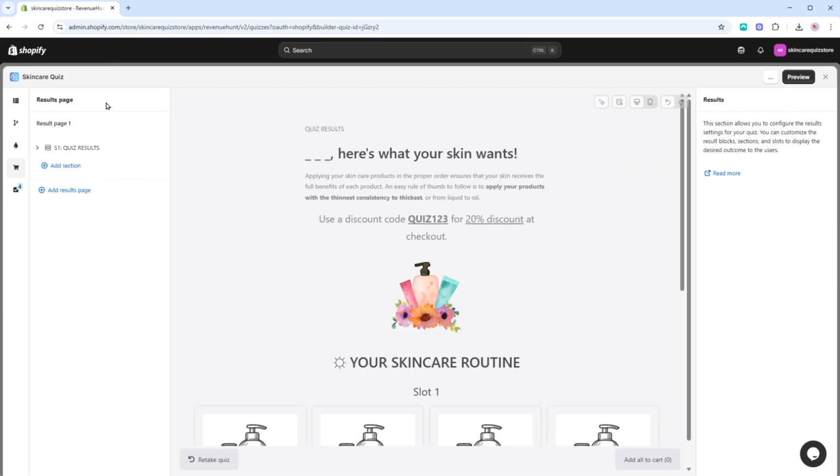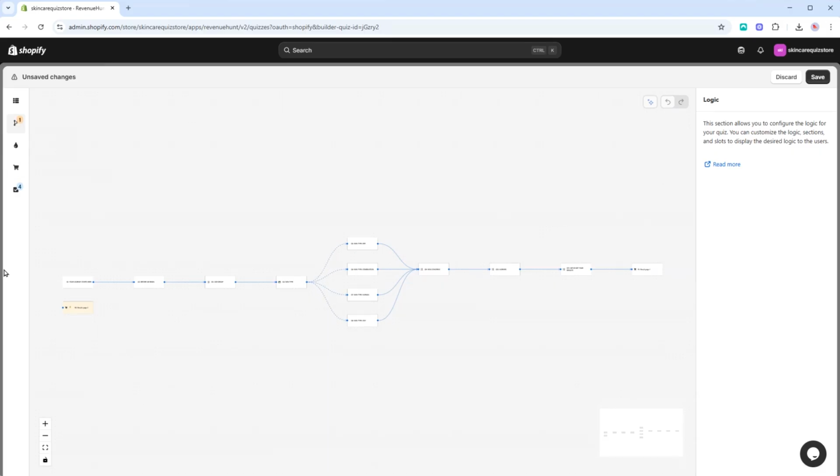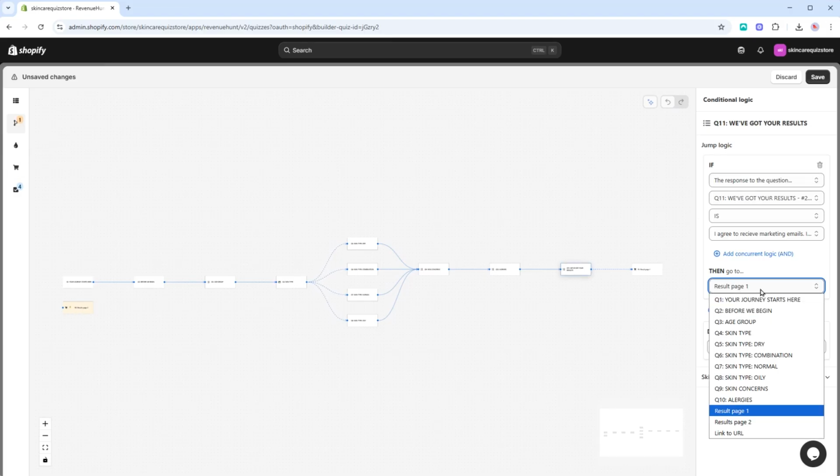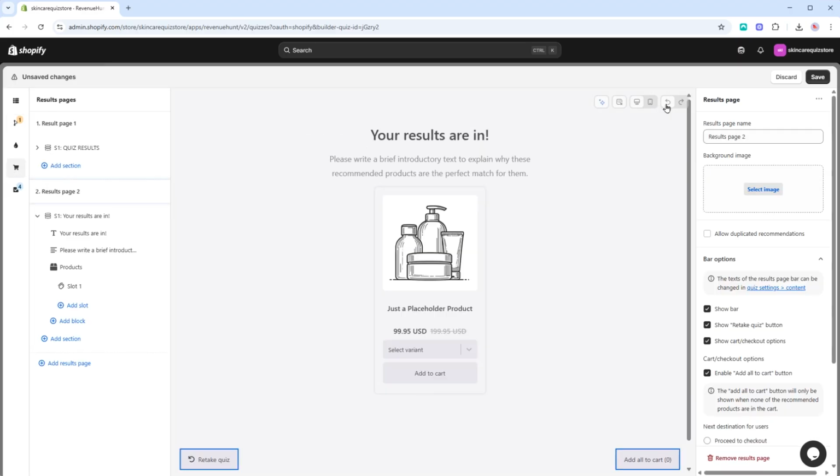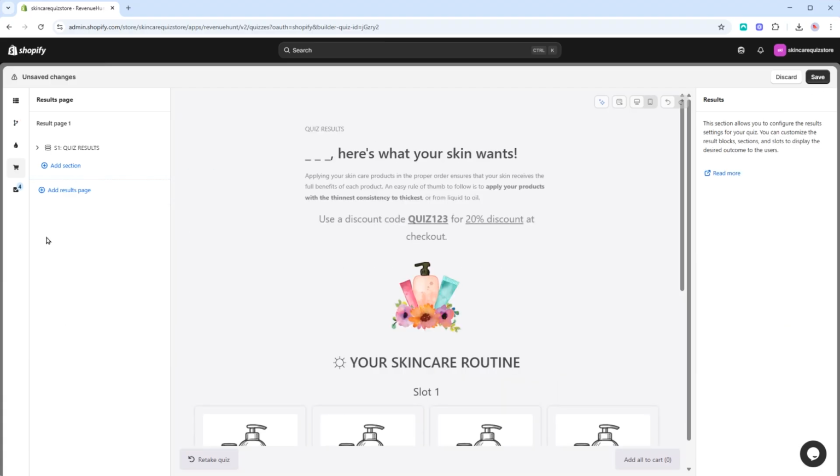Here, you'll find several options to customize what customers see at the end of the quiz. You can have one or multiple results pages. To add another, click Add Results Page. If you create more than one, remember that you'll need to use jump logic to send users to the correct results page. Otherwise, everyone will be directed to the default one, Results Page 1. If you don't need multiple results pages, you can delete any extras by opening their settings and clicking Remove.